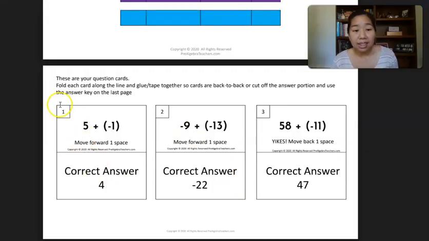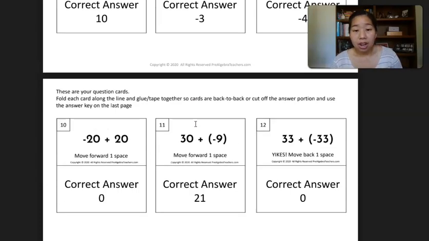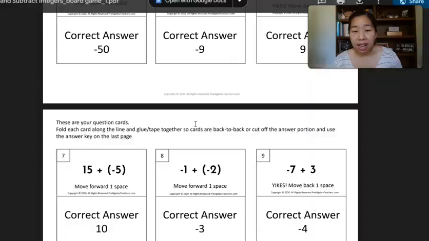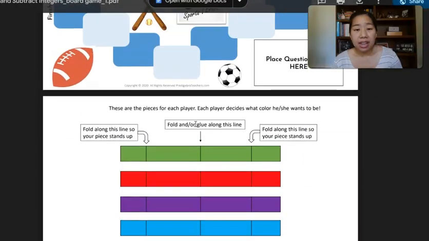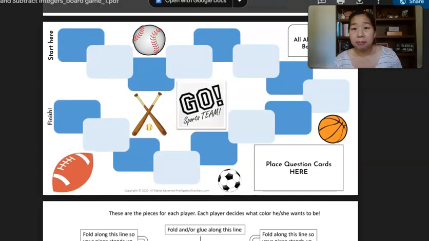And what I like to do is cut this out and then fold this along the line here and just tape it back to back. So you have the question on one side and the answer on the other. Or you can just print out the answer sheet and have the question cards, so your students don't cheat with the answer on the back. There are a bunch of questions to play with, and it's just super, super fun.